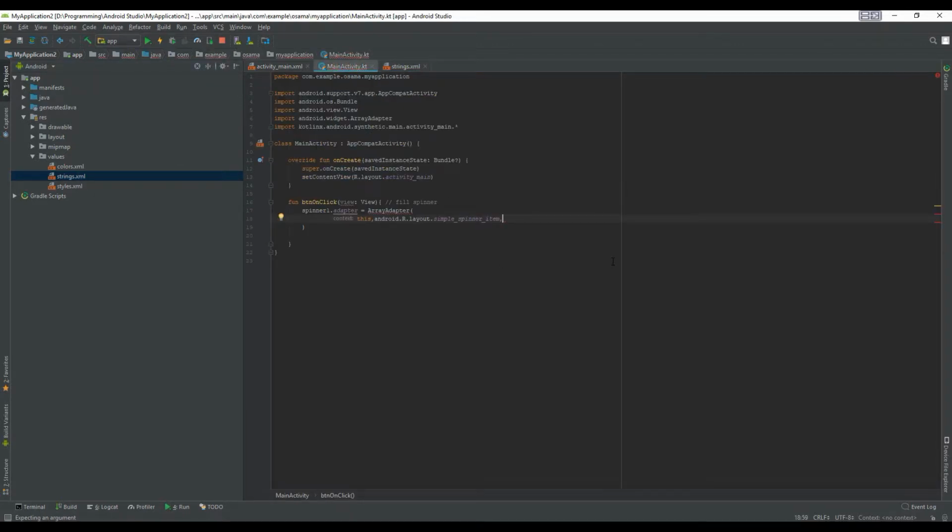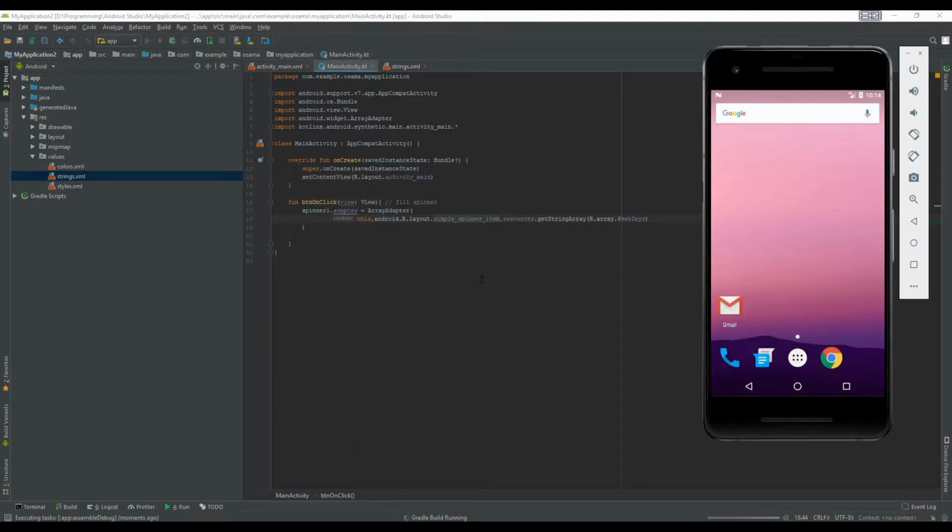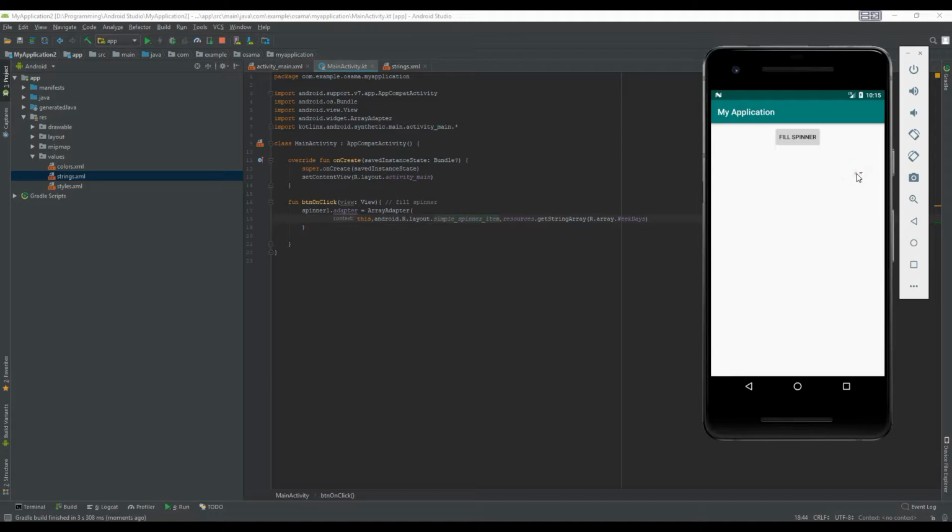Now we will give it resources.getStringArray, and we'll open R.array.weekdays. This is the simplest way to define the spinner. Now we can run. Now we see the weekdays here.